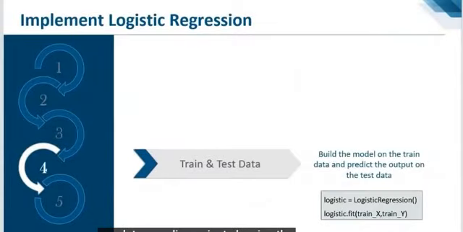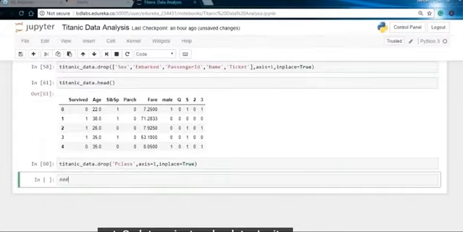Then my next step is training and testing your data. Here we will split the dataset into a train subset and a test subset. Then we'll build a model on the train data and predict the output on your test dataset. So let me go back to Jupyter and let us implement this as well. Over here, I need to train my dataset, so I'll just put this in heading 3.